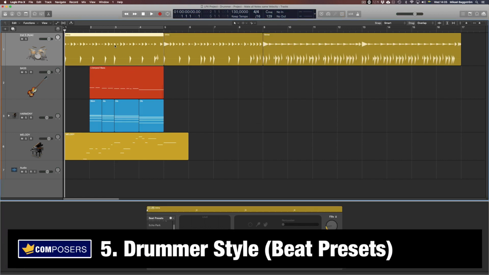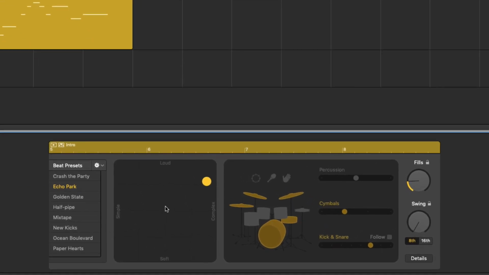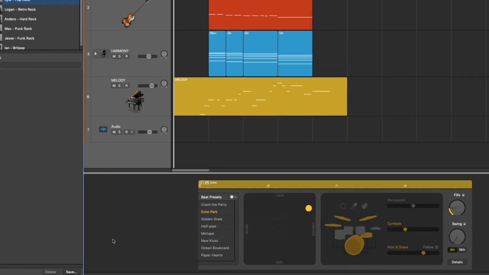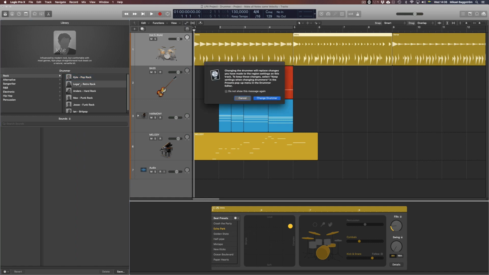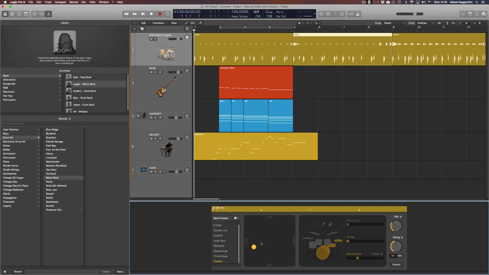Shape the style per region. You can even use independent beat presets for the drummer on each region inside the drummer track. You will find these presets just to the side of the XY pad, and the actual preset names will be different depending on the genre and drummer you have chosen.